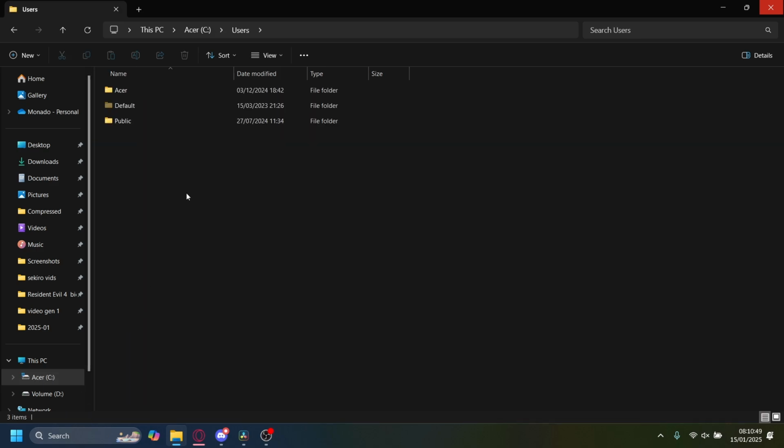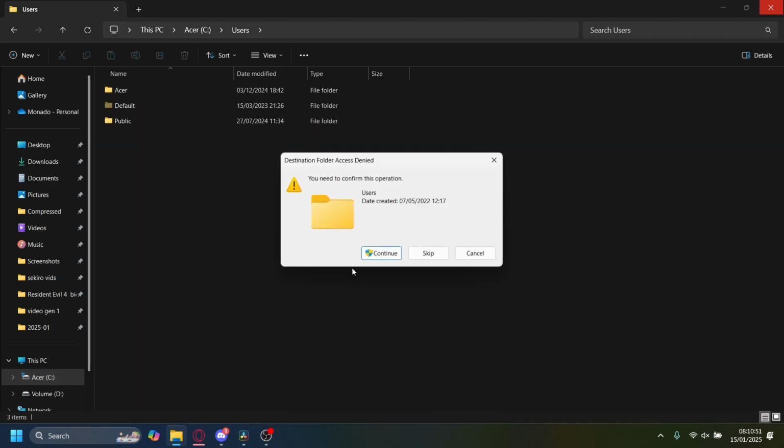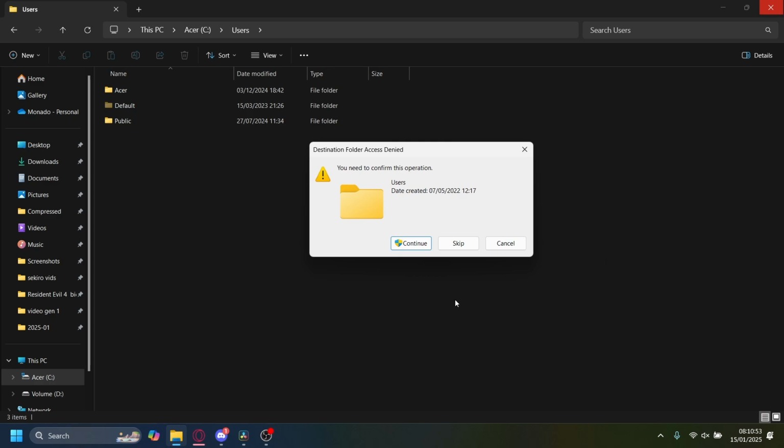And I want to go to Users. If I try to make a new folder here, for example, you see that you need to confirm this operation. You can see "destination folder access denied," right? That's because if I want to mess with anything in the Windows part of the partition in this local machine, I need to be an administrator.